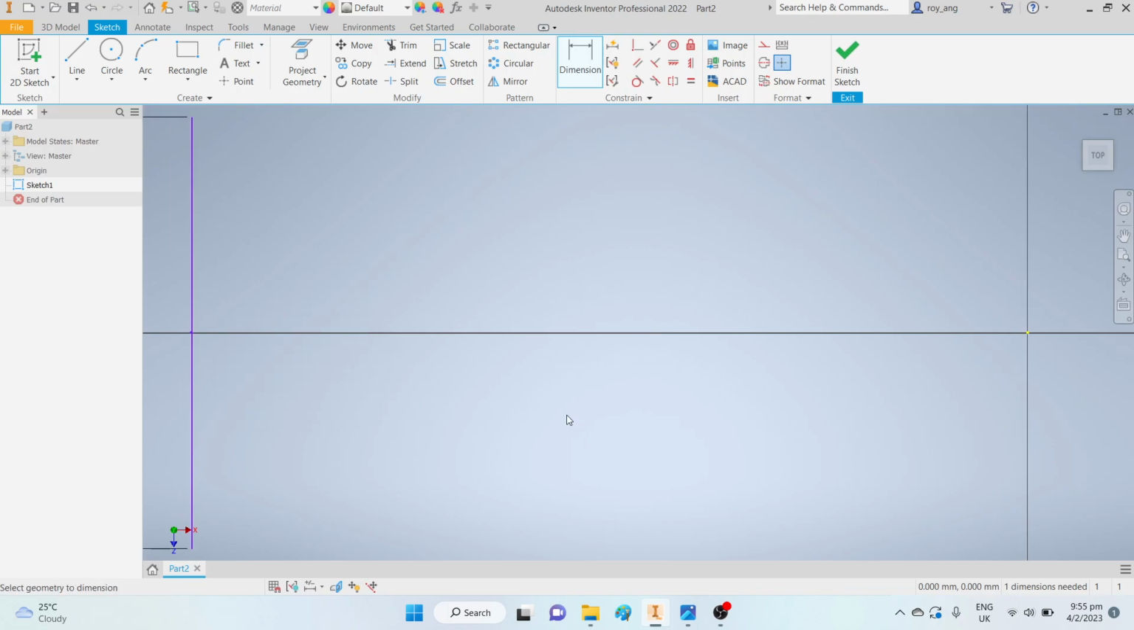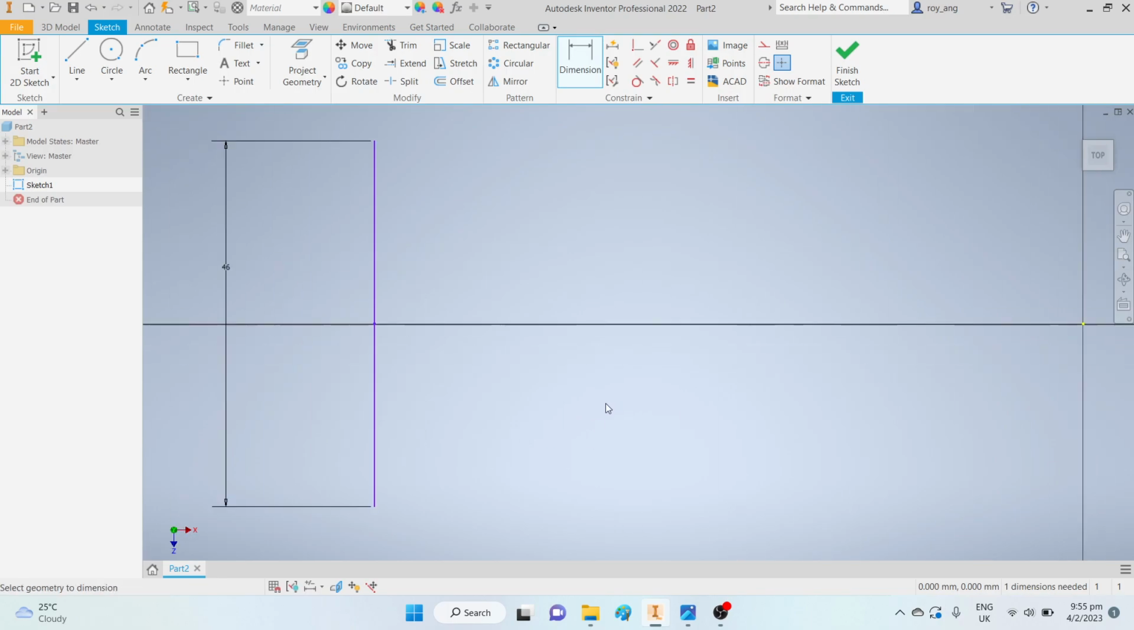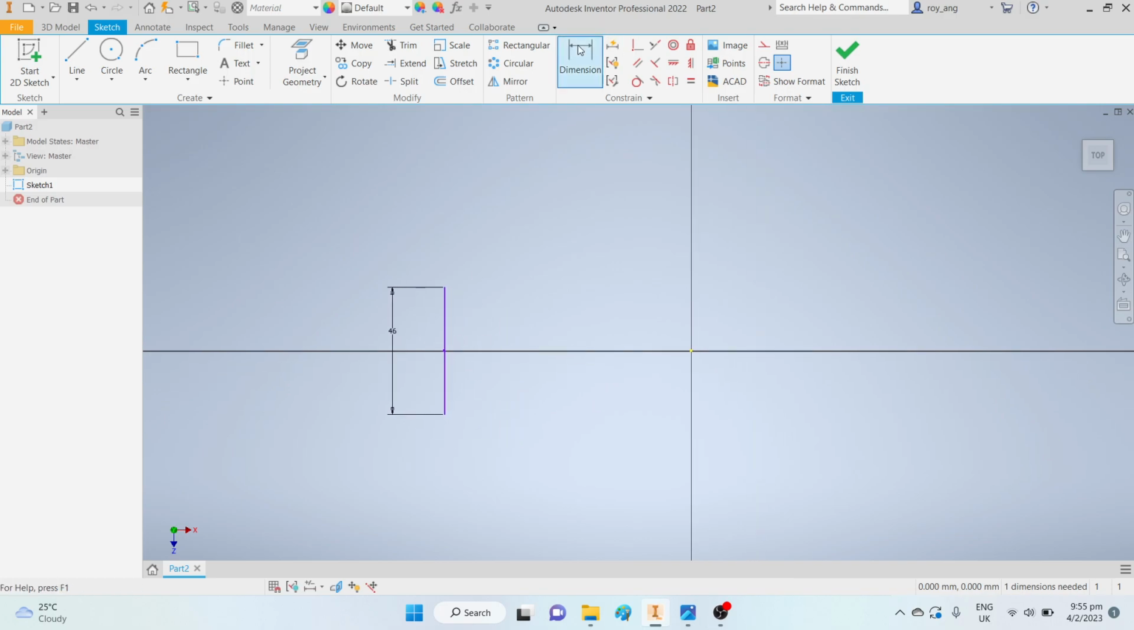If the dimension disappeared, you just double click and it's there. And then for the length, the distance to the right end, I will put here 124.